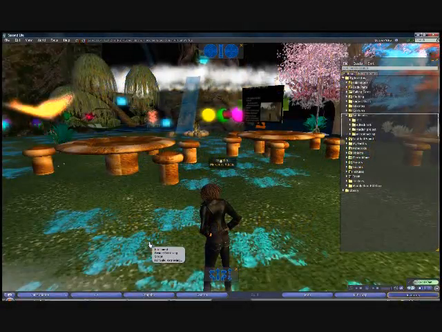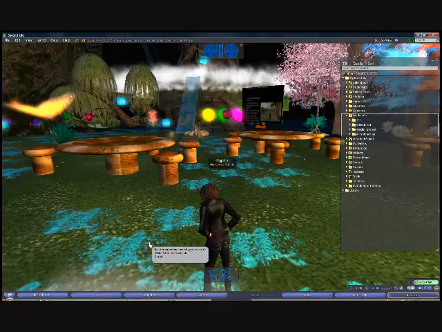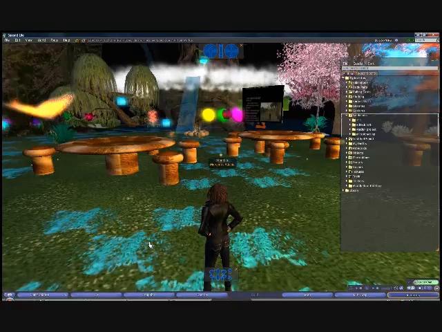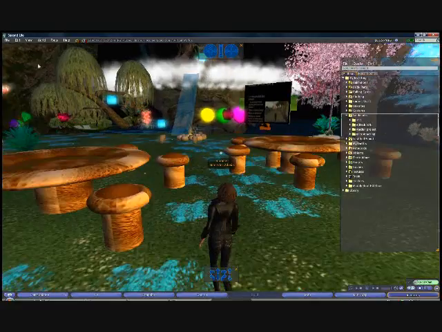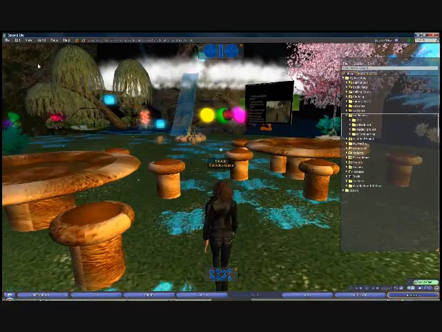Now, here is what Second Life looks like. And this is on EdTech Island. We created these floating mountains. And if you can see directly in front of me, that's a floating mountain. We've got one over here. We're actually on a floating mountain as well.